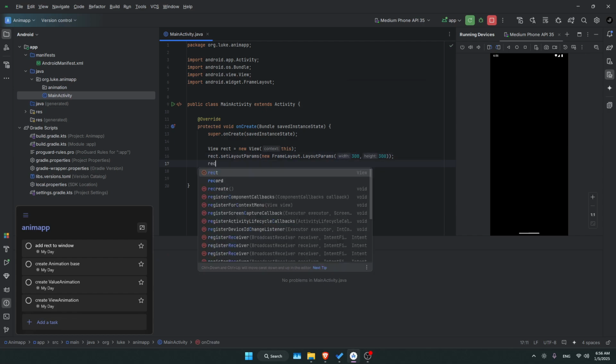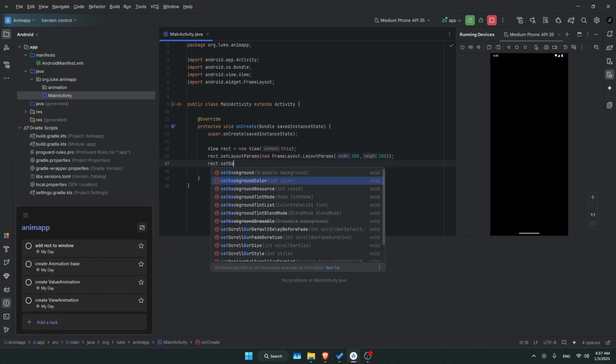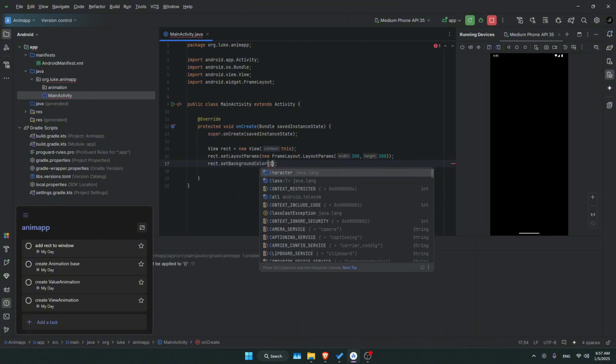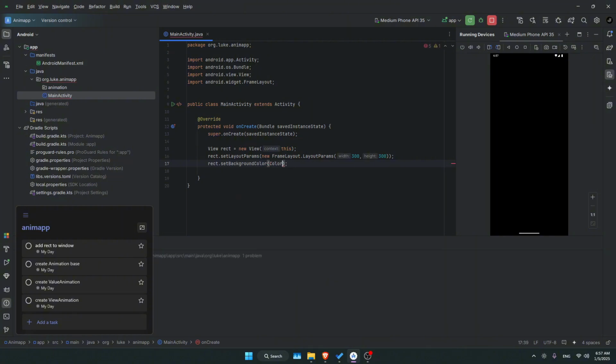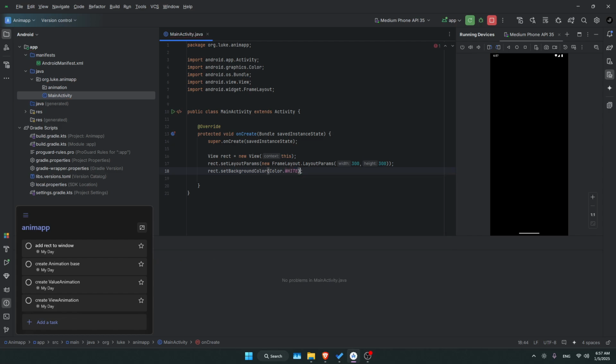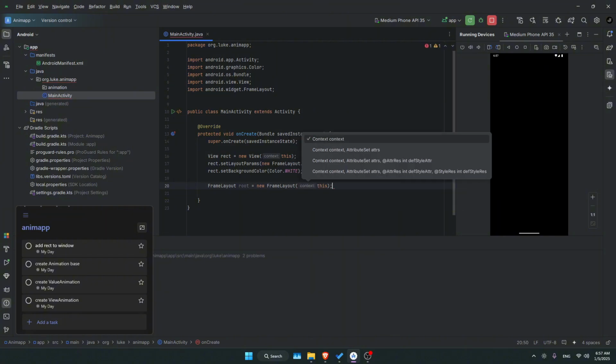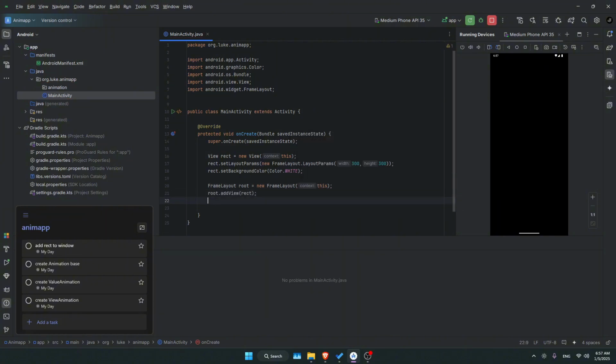And this rectangle, we're going to make it white, set background color to color dot white, like that. And then we're going to create our frame layout, name it root, and it's a new frame layout that takes this for its context. And it does root.addView, and it says set content view to root. If we run this, we're going to get a very simple white rectangle at the top left corner, we want to bring it to the center.